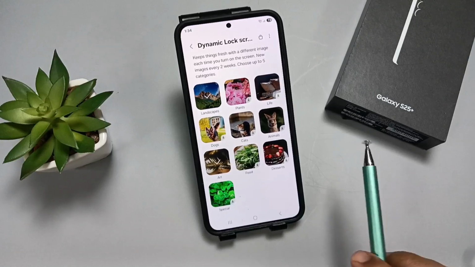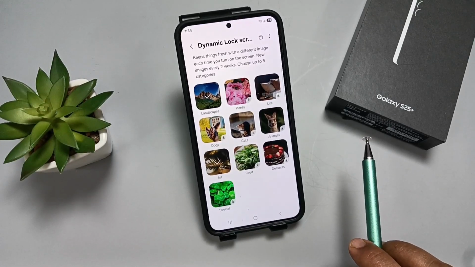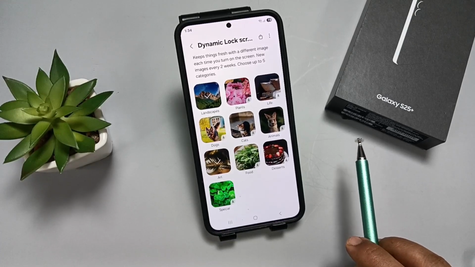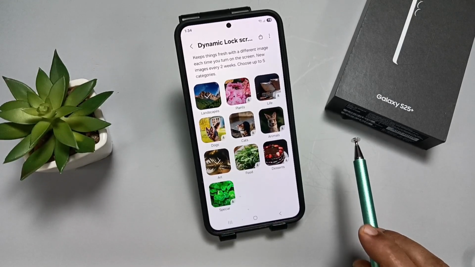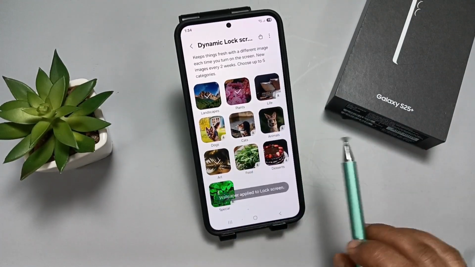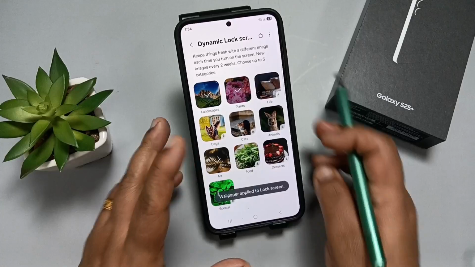Okay, if you tap on the dynamic lock screen, you can see some categories of pictures here. You can download the pictures and it will apply to your lock screen. So here I am going to download the plants. Already I downloaded landscape and the art. Now let me show you how it works.